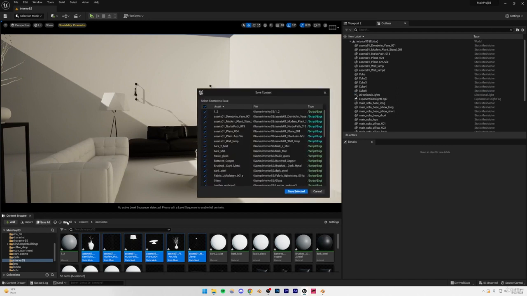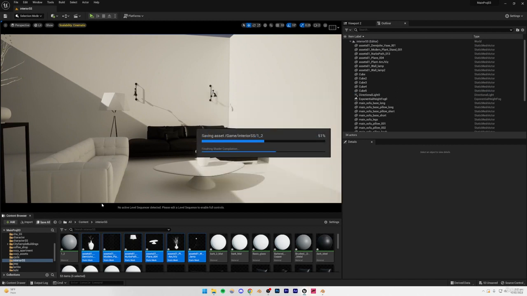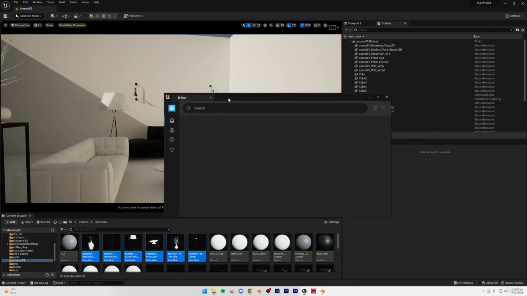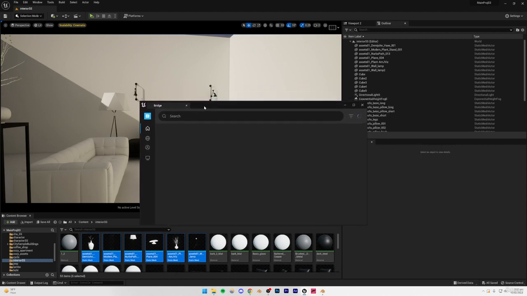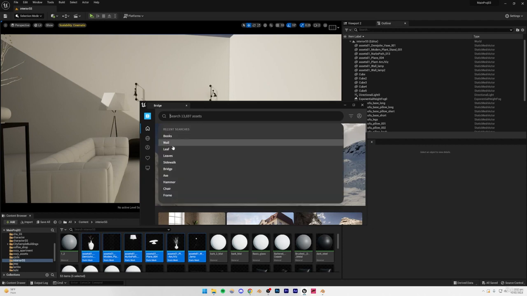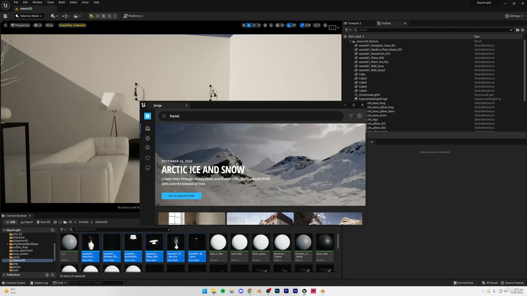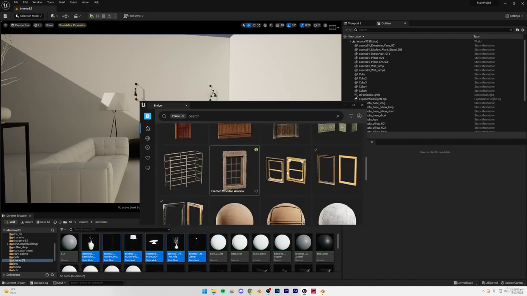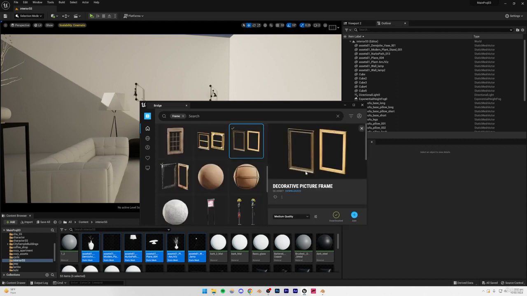For the painting, let me save everything, by the way. Press save all because I don't want you to lose any progress, and just wait for it to complete. So I'm going to go to add Quixel content, and we can go to Unreal Bridge. Now I'm pretty sure you know what this is. We can basically import Megascans assets from this. So I can search for frame, and we're going to have a lot of these painting frames here. Let me download this one right here, Decorative picture frame.